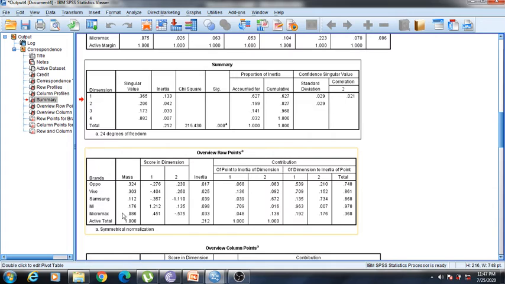These are nothing but the weightage. Out of the total weightage, the Oppo weightage is 0.324, Vivo is 0.303 and so on. So the total will be 1. And now, how Oppo is related with dimension number 1: it is negative, and for dimension 2 it is positive.